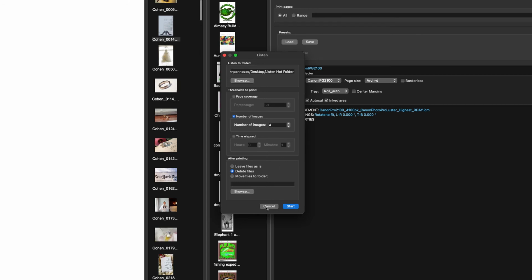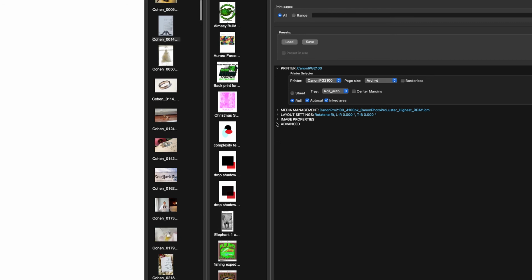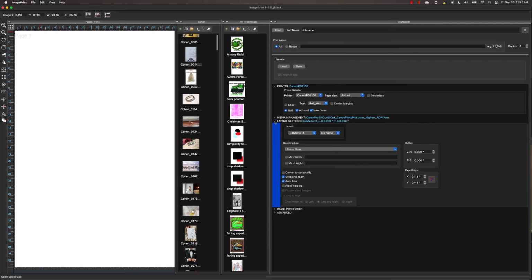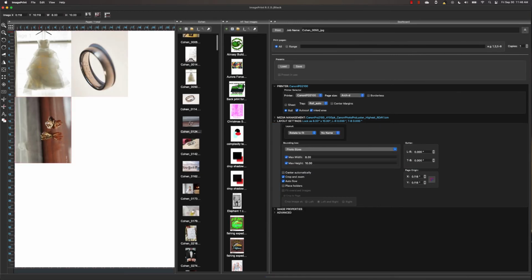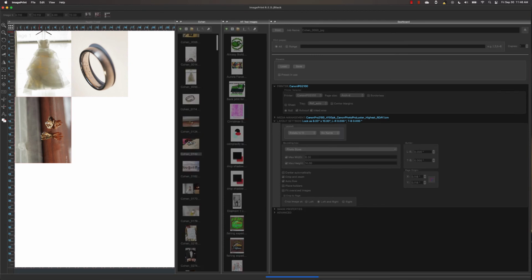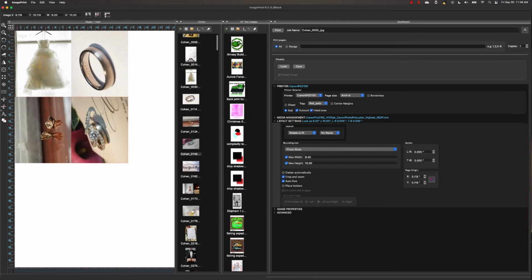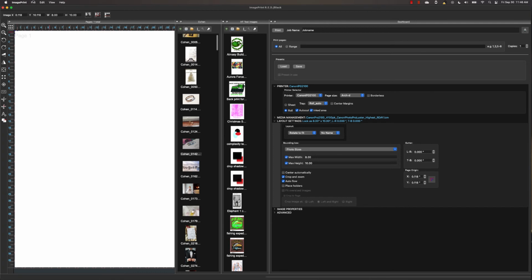I'm going to go ahead and cancel out of this, and we're going to look at setting up a layout. So we have rotate to fit. I'm going to do 8x10s. We have crop to zoom, which is fine. Autoflow won't matter because listen mode is going to override that. And once we have the workflow the way we want, we can bring a couple images on the page, make sure that it's exactly what we want. And if it is, then we're ready to go and start listen up. So for this example, that's fine.